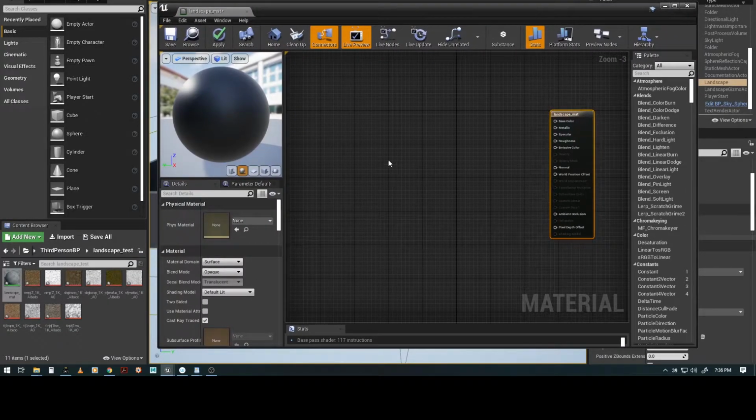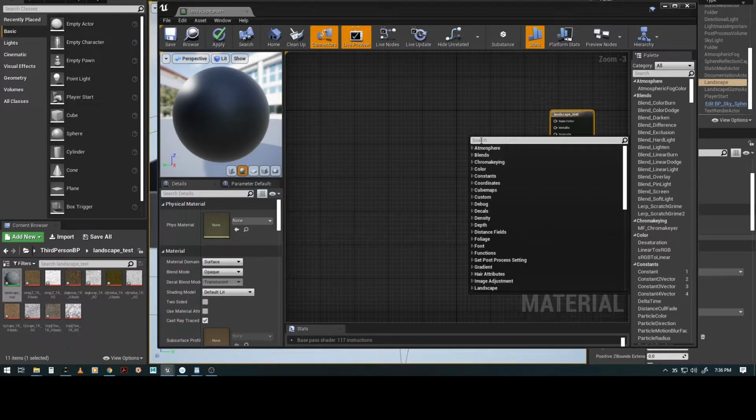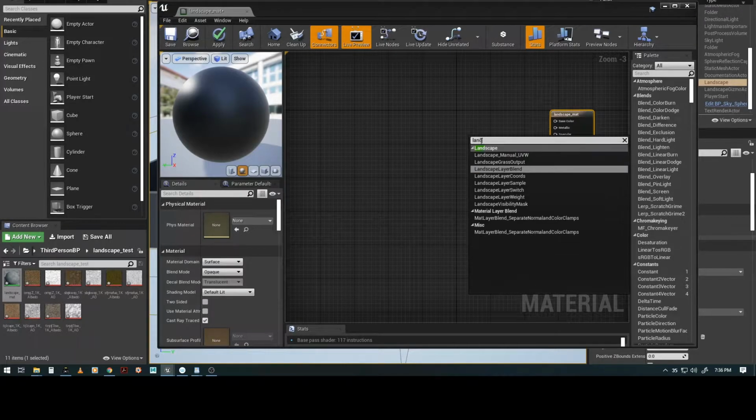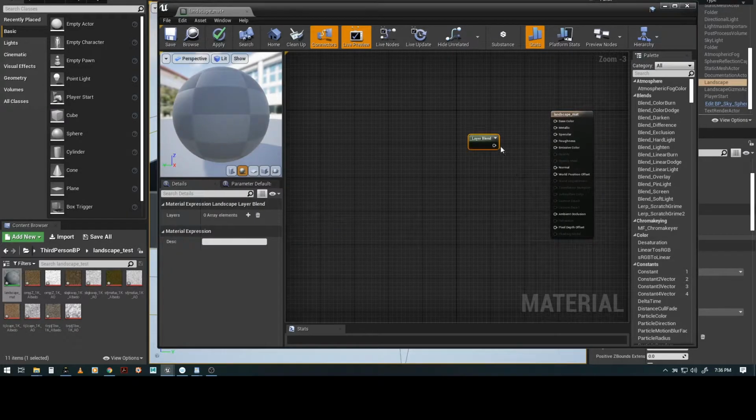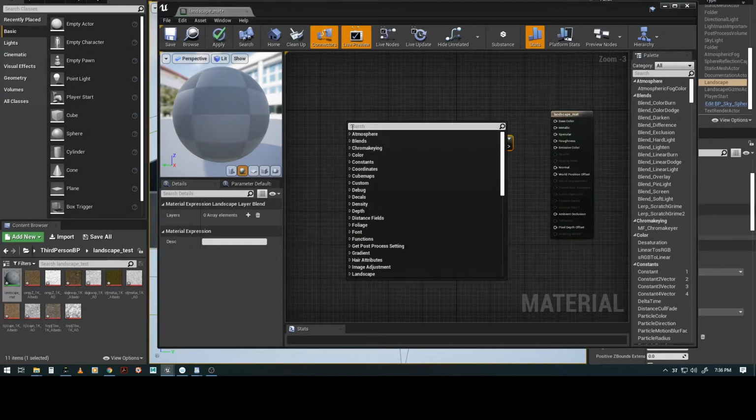Now we're gonna need on this the layer blend. So if I right click and I type in landscape, we'll see a bunch of the landscape nodes. Out of this, we're going to need landscape layer blend and landscape layer coordinates. So put that one over there. We'll get this one over here.